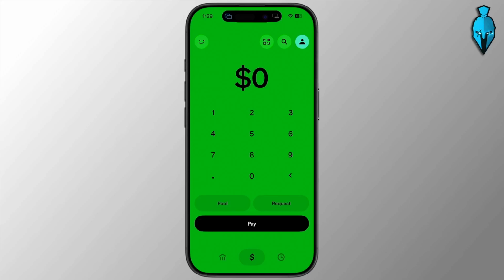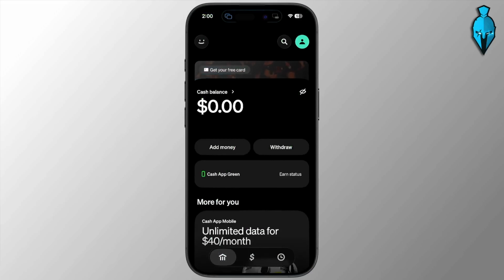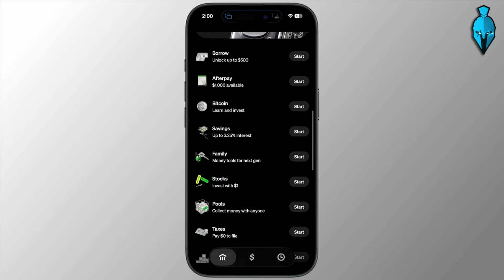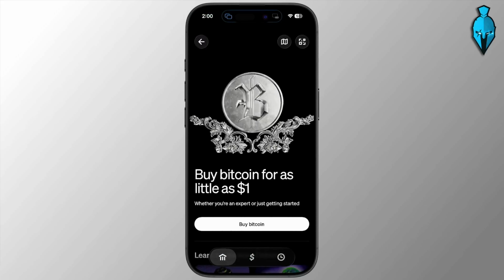First, go ahead and open Cash App and tap the bank tab in the bottom left corner and scroll down to the Bitcoin section and tap on Bitcoin. Once you're on your Bitcoin screen, you'll want to tap the arrows button, then select Send. Cash App currently uses this option for sending Bitcoin to another wallet.